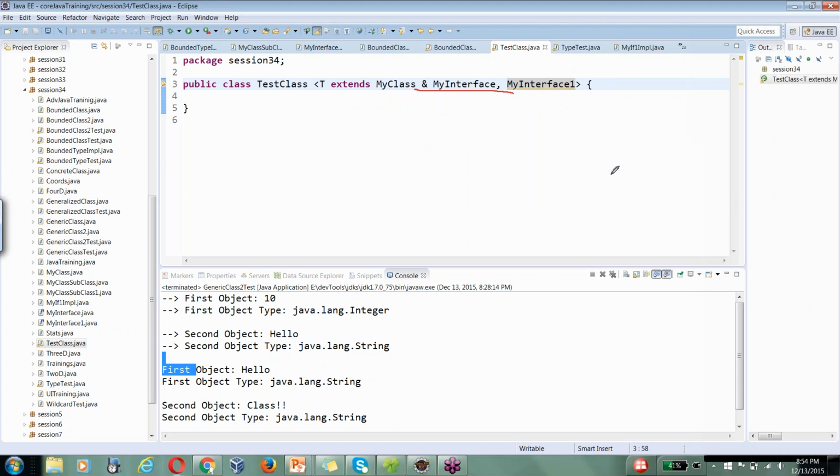Yeah, Kavita, go ahead. Can you repeat once again because I got confused somewhere. Okay, so here is this definition, right? We are trying to create a generic class where we are specifying some limitation. This is a bound type. So what are we telling this bound type? T should be extending from my class and it should implement my interface, and it should implement my interface 1 also.